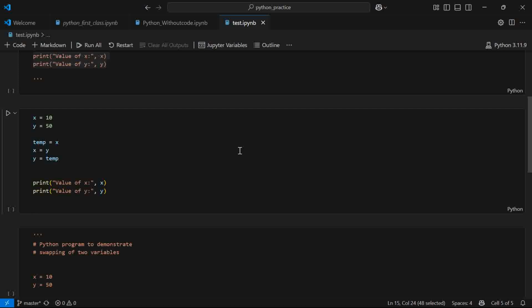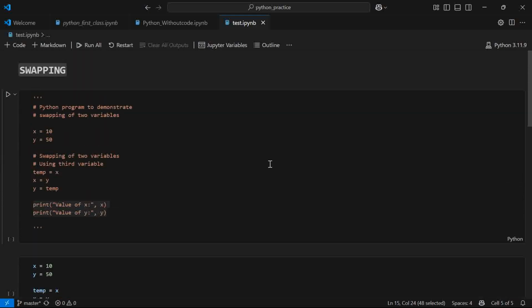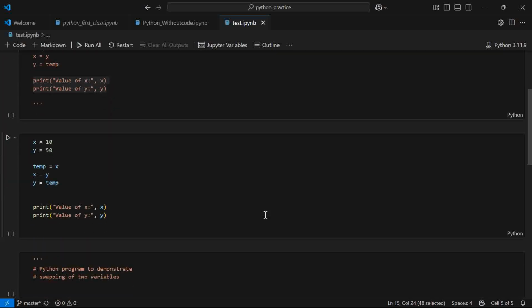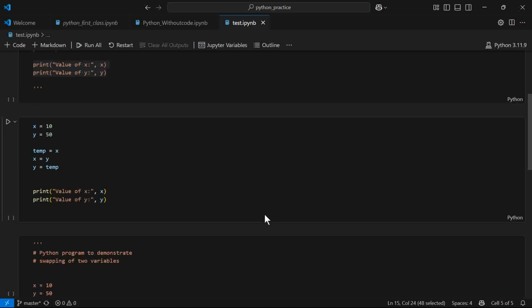So in this video, first, we will see one very famous and popular program in Python at the very first stage, just using variables. Generally, you will find this question in interviews as well. This question is about swapping. Swapping is changing the variable content into another variable. You can achieve this in two ways: either you can take another third variable, or without any third variable in Python.